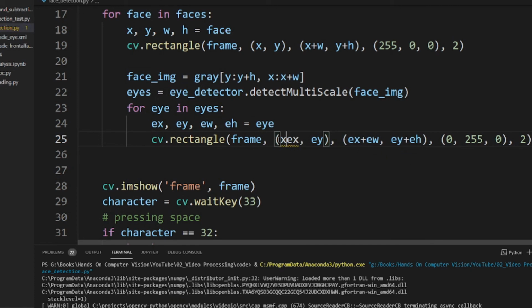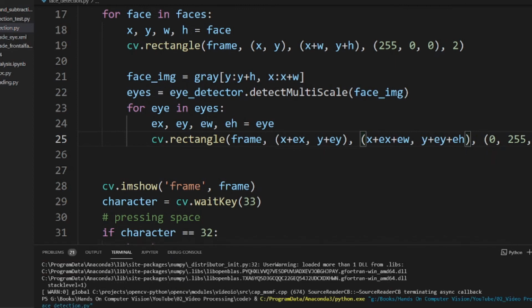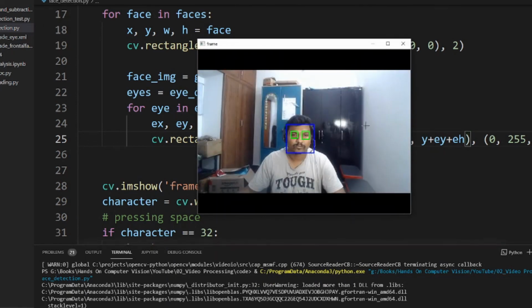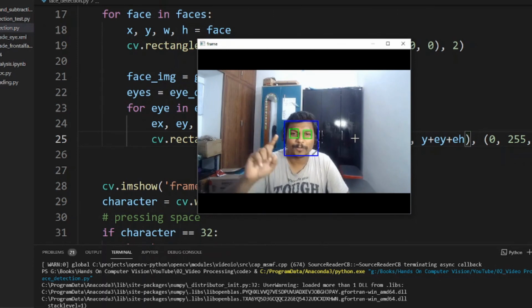So x plus y plus, here x plus y plus. Now I'm running again. Okay, now you have face detector and eye detector. Then it's nice, right? You can play around, you try it out and write it in your comment section.